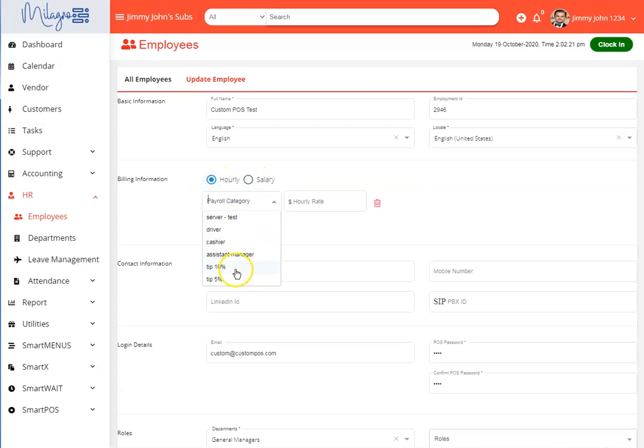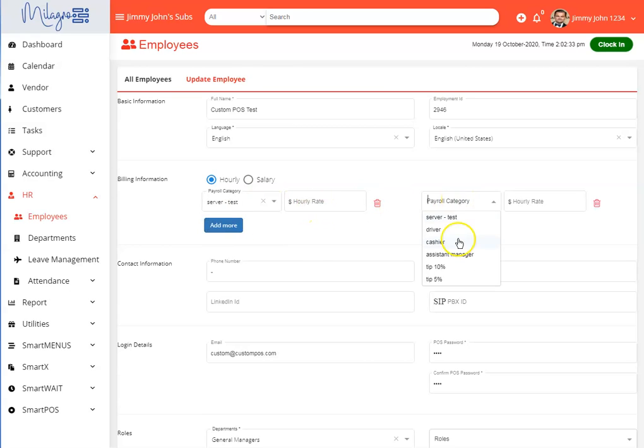Notice that you have multiple pay categories. So if somebody works as a driver today, cashier tomorrow, and a hostess the next day, you could set up all three roles and set up different hourly rates per each individual role. So they could get paid $10 an hour here, and they could get paid $7 an hour there. And when the employee tries to clock in into the point of sale, they will be given a prompt in order to clock in as the proper shift.